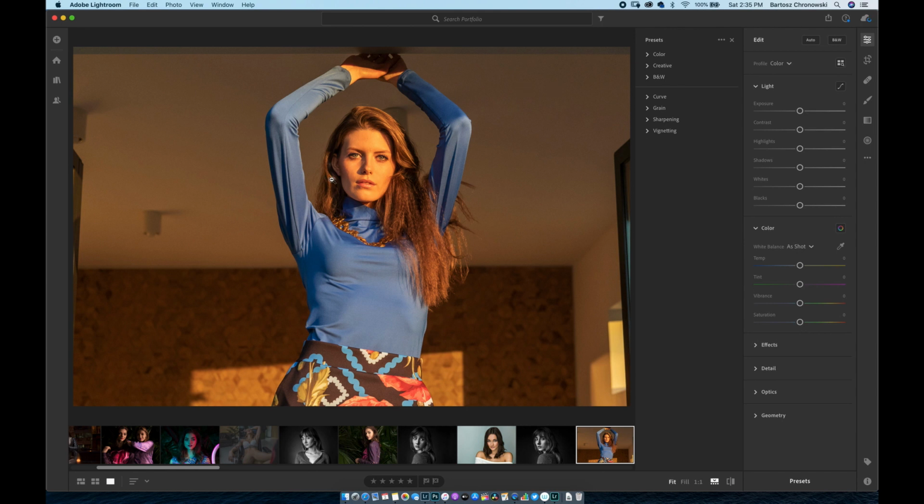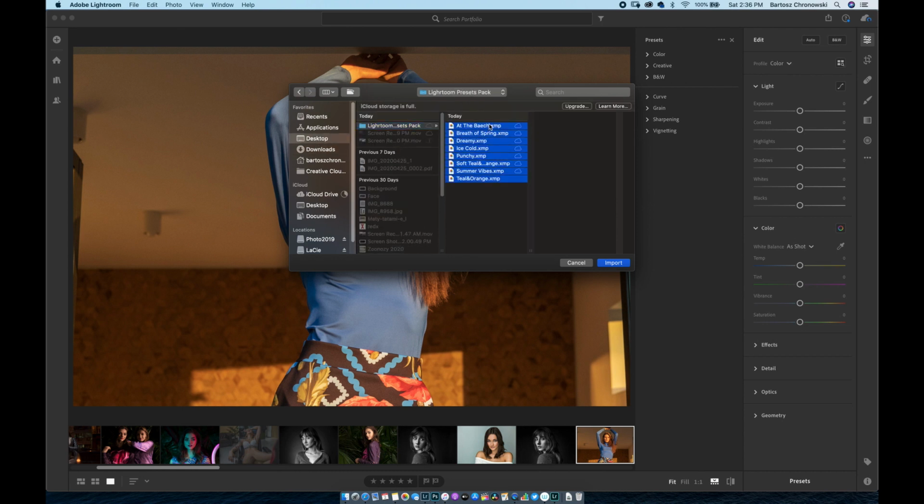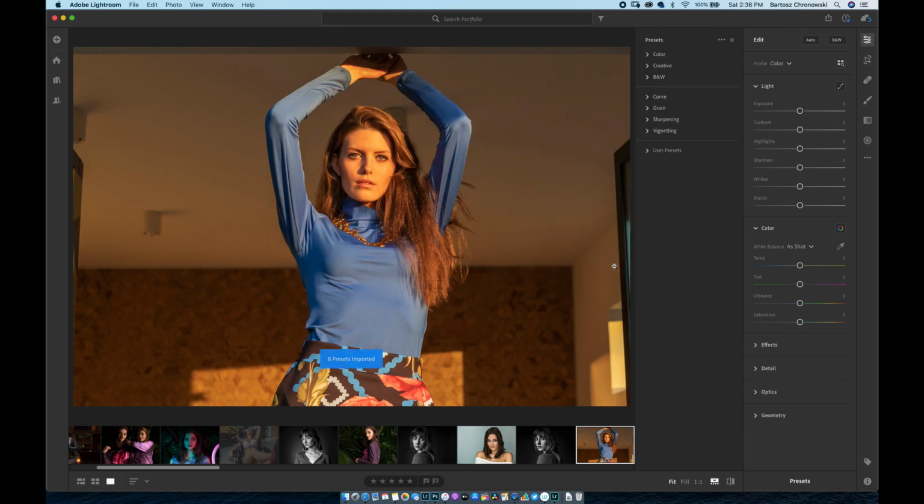So if you open up the application, you have the preset button, right? You can go to hit presets and you can see the main preset right here. You hit the three dots and import preset. And what you can do now is to go to your destination on the desktop, preset pack, and hit import.